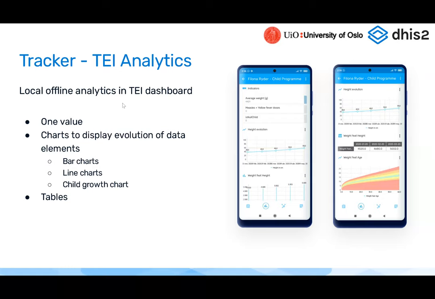Okay, this is a big one. This is a big task. So we need to follow an approach of dividing this task in different phases. For the first phase, which is what we're going to see now, we are just entering in the TI analytics. So the scope is the enrollment. And we are going to see how we can render bar charts, line charts, or even WHO growth charts, or tables in the scope of the enrollment.